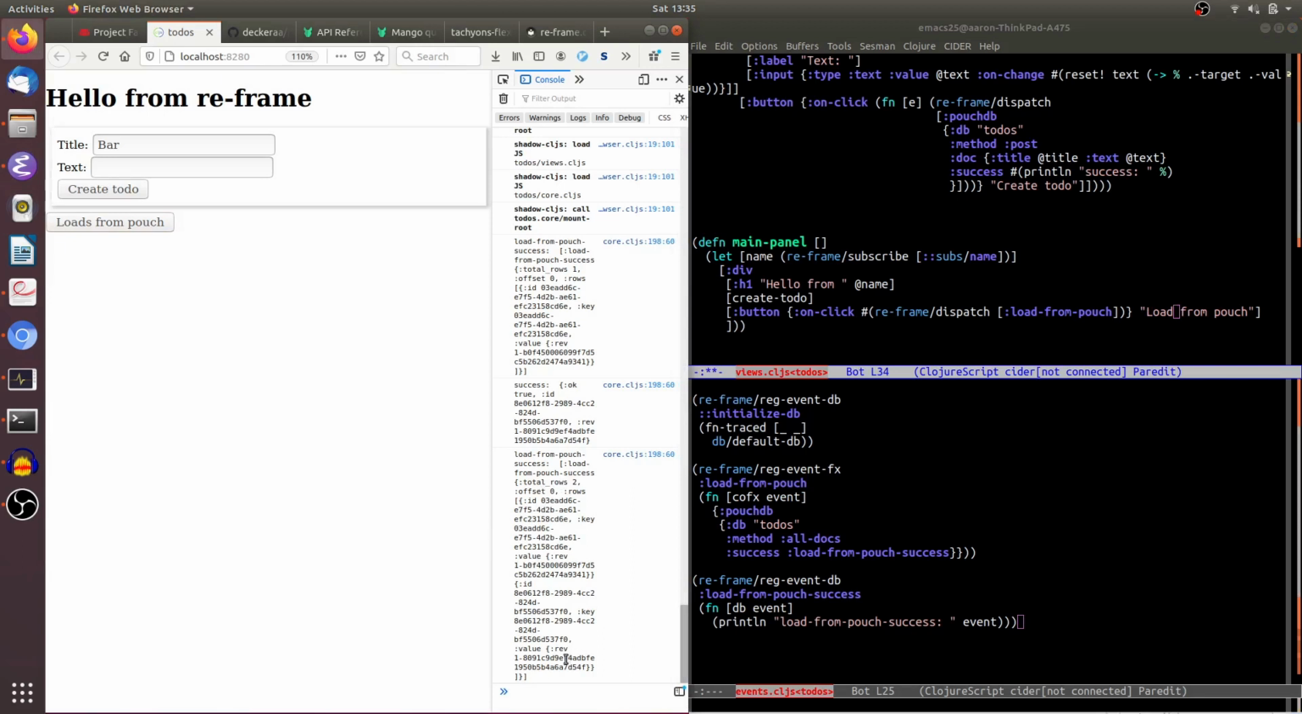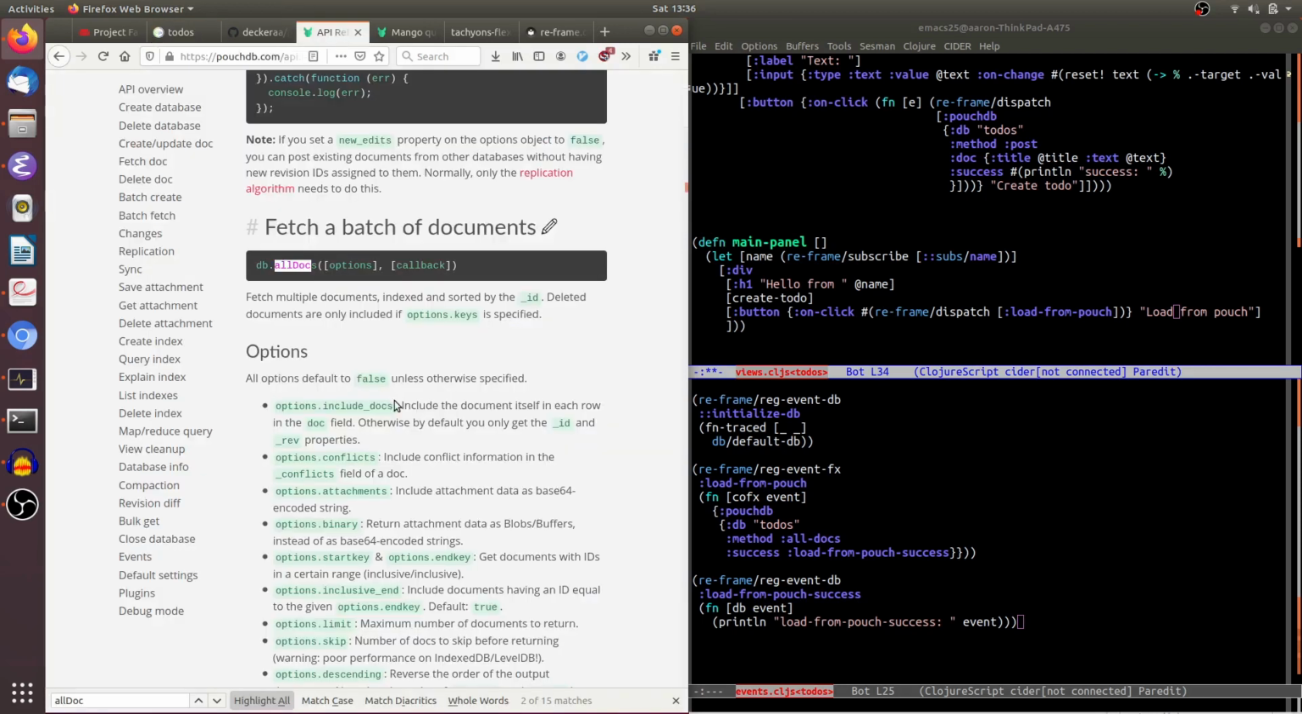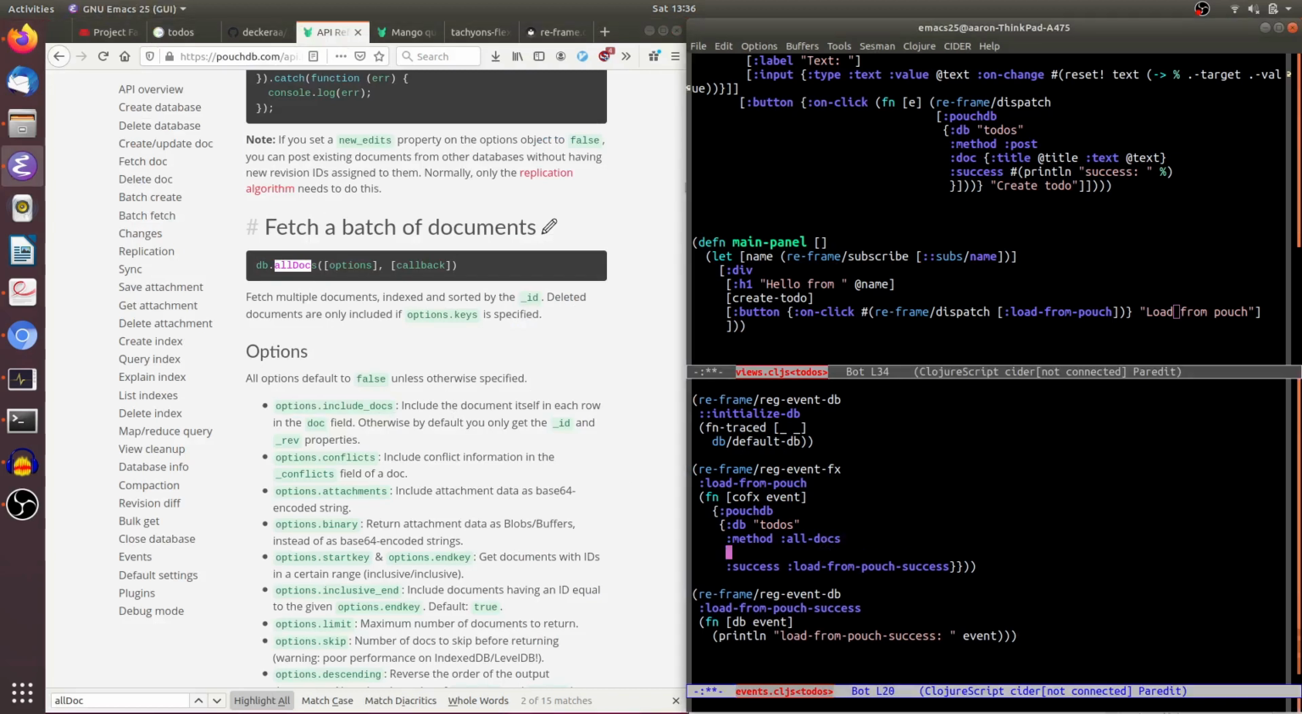But the problem here is, what about those attributes we tried to put in, like title? I don't see those anywhere. And the reason is that all docs is returning us row data. It's not returning document data. If we want the documents themselves, we need to use this options.include_docs option. So I'm going to say include docs true.